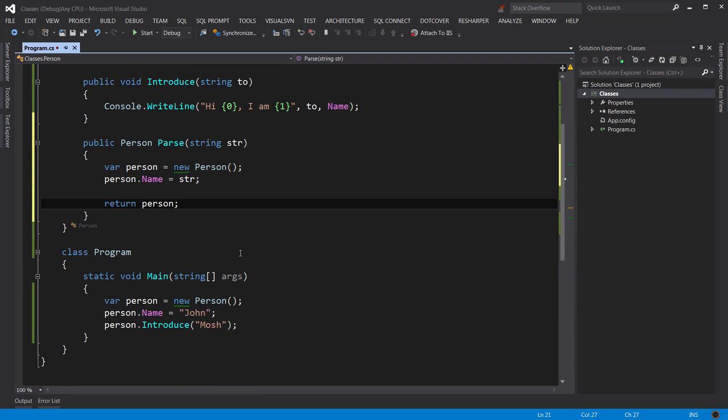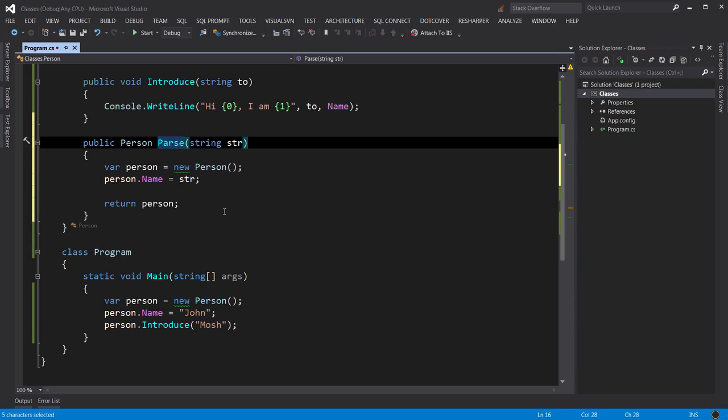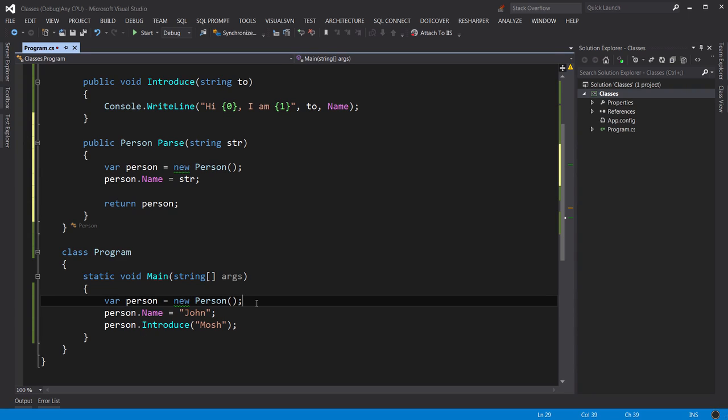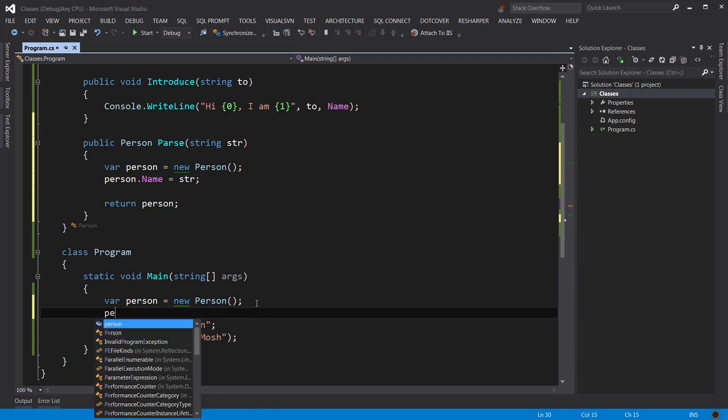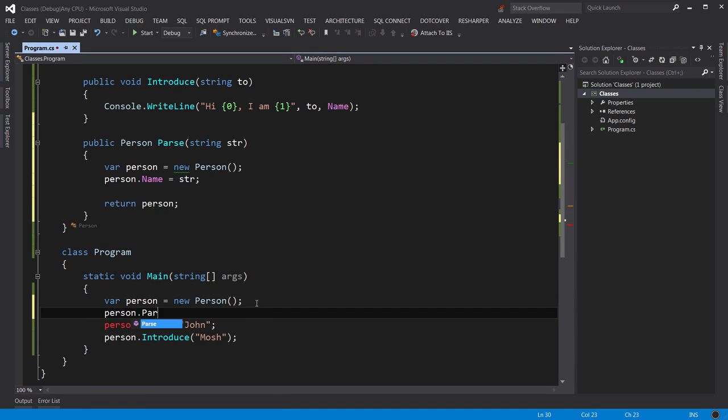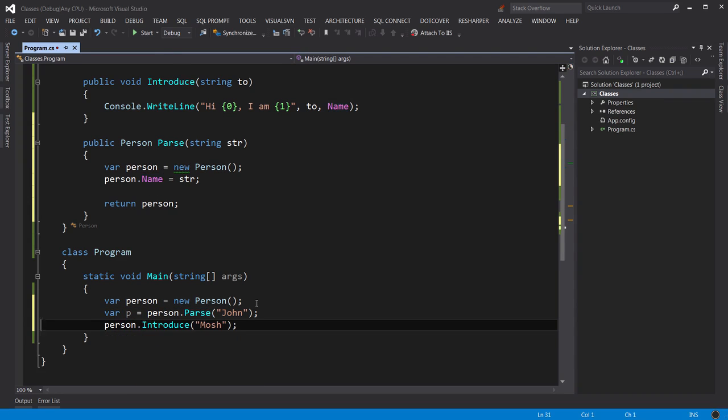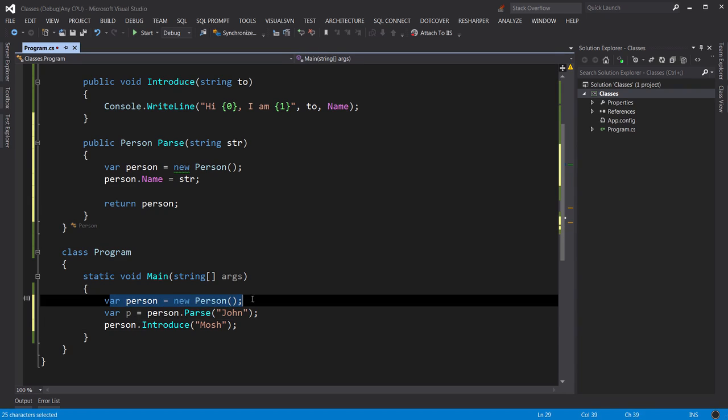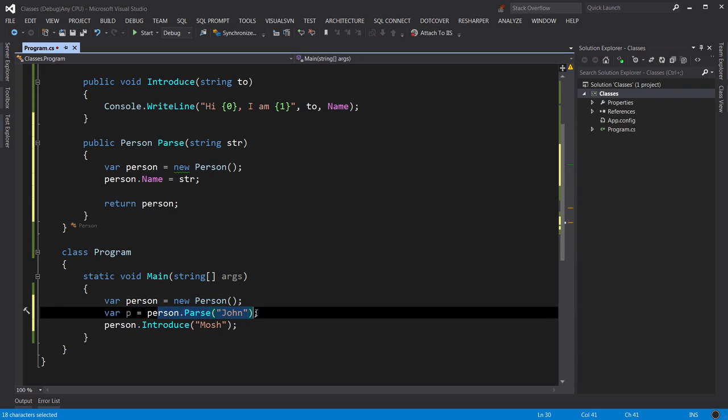Now, the interesting thing here is, if you want to use this Parse method, we have to use it on an object because it's an instance method. So that means I can go here and say person.Parse and give it a name like John, and that returns a Person object. So let's call it p. And we can get rid of this name here for now. See, it's a little bit weird. We have to create a Person object first and then call the Parse method to return a Person object. It just doesn't make sense.